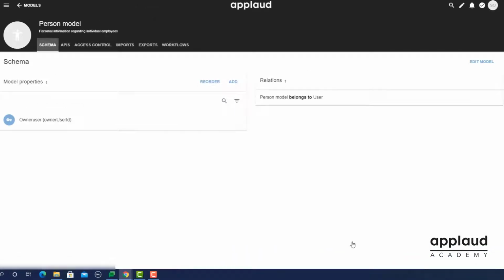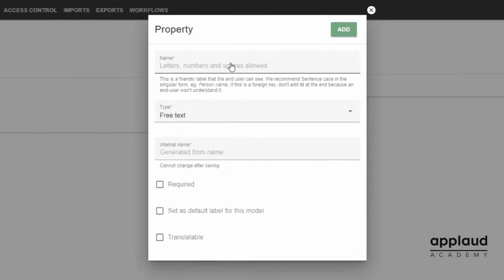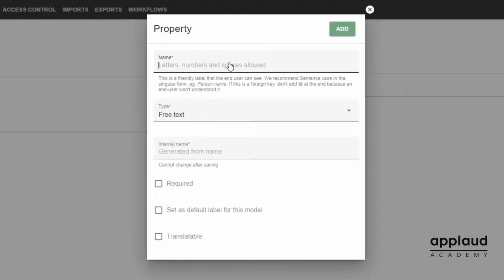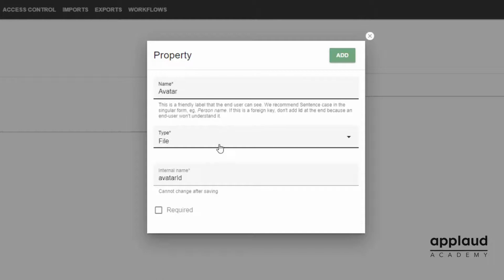In your newly created model, select Add as shown. The property box will appear. Properties are the different fields of information you wish to collect within the model, like name, job title, department, and manager. We're giving this title Avatar and choosing the file type, allowing for images to be submitted. When you're happy with your choices, select Add.